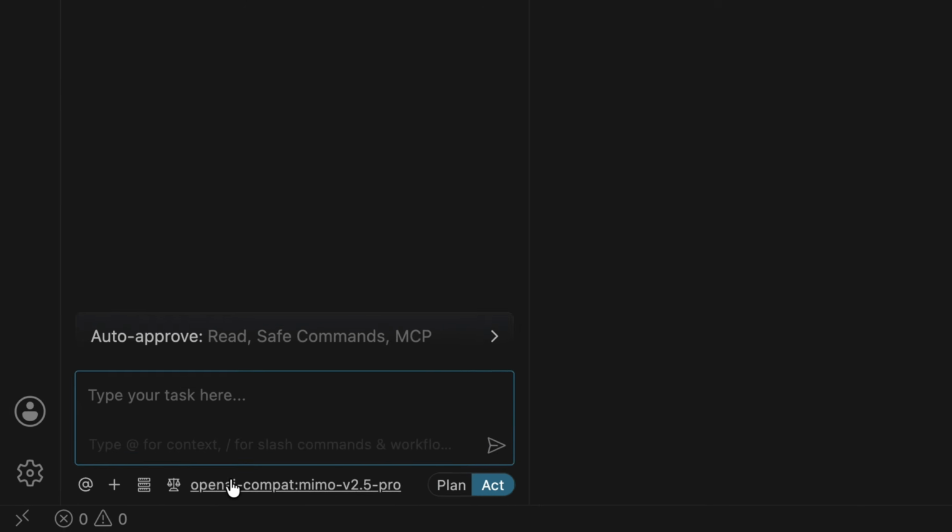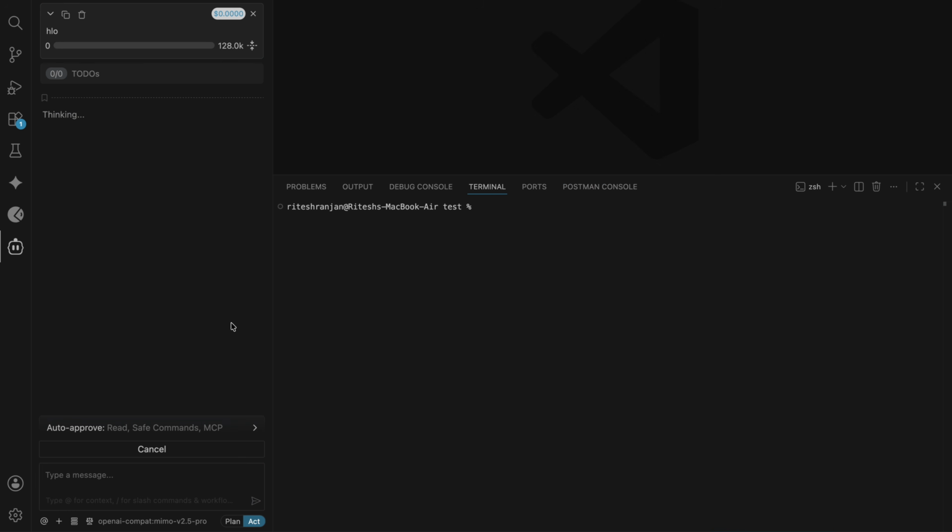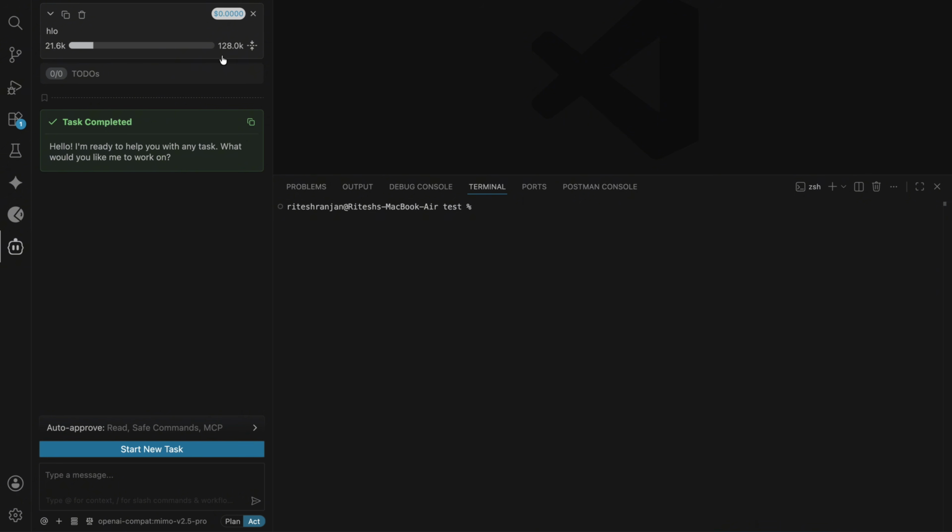So here you can see I'm using Mimo version 2.5 Pro, and let's say hello, and let's say is it working or not. As you can see, it starts thinking, and now it's actually done. So yeah, you can use it, and here you can see some token limits as well, but ignore that. I'm using Cline for that. And here you can see this is $0.00, so you can use it. Now let me show you how you can use it.